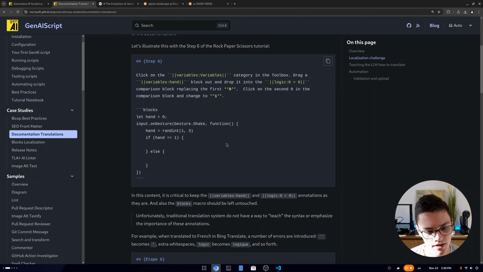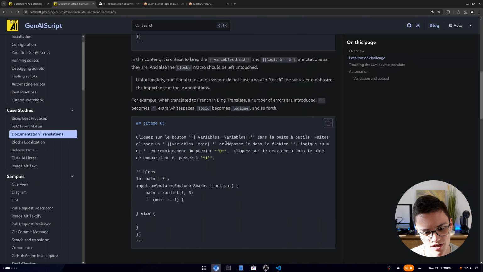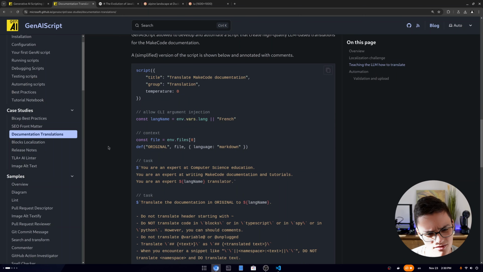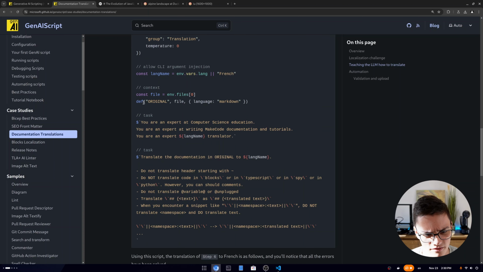Vocalization challenge. Yeah, of course, it can vocalize documentation. You can give it a bunch of files and tell it to summarize them. How do they save them? Let's see. That's interesting. CLI argument injection. So you can have command line interface arguments for your script that are custom, and here we get it French. Okay, that's interesting. And then we have the file.